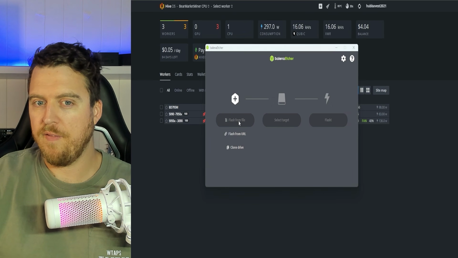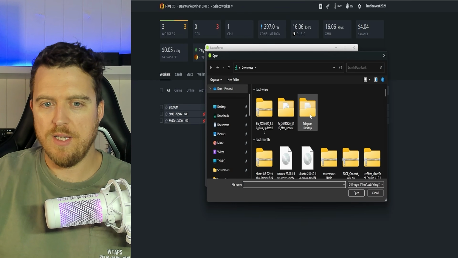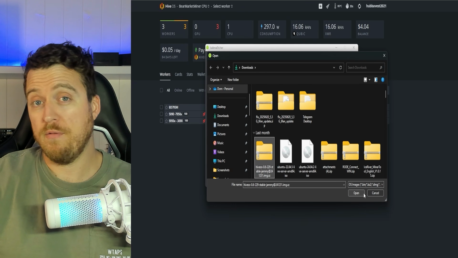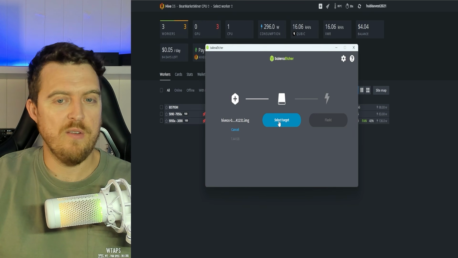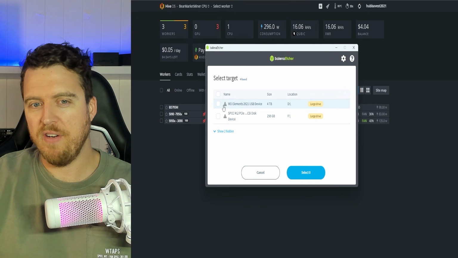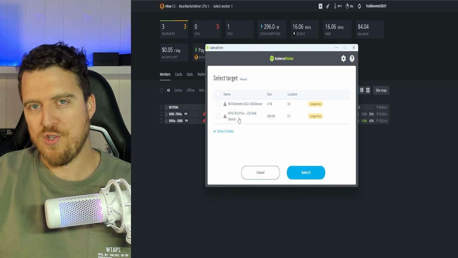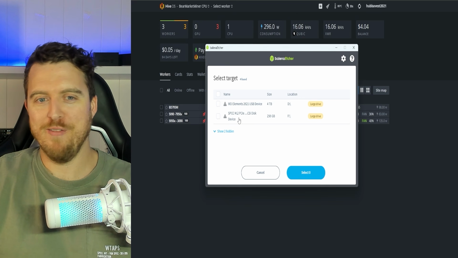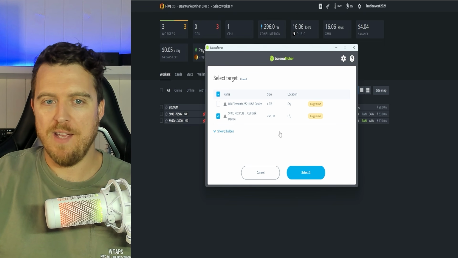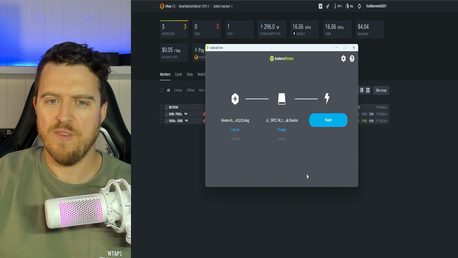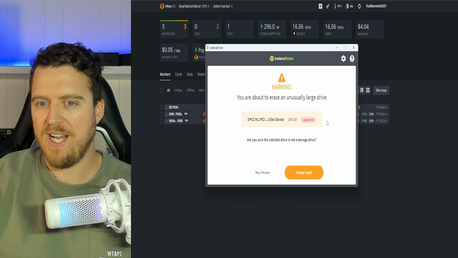We will click flash from file. We will click on this HiveOS right here. This is the latest one that we've just downloaded. We'll select our target. Now be very careful here. We want to actually select the right one. You don't want to overwrite anything you've already got on your PC. So we'll click the SPCC_M.2, click select and click flash.